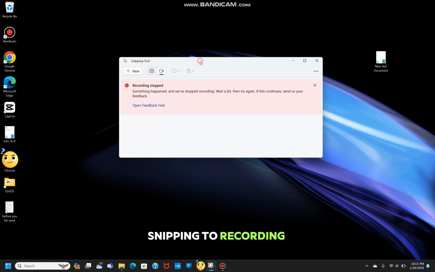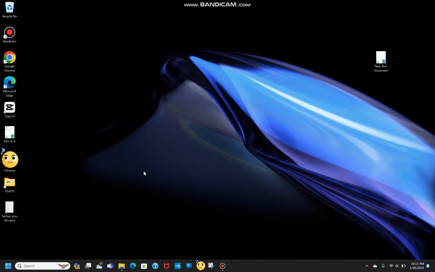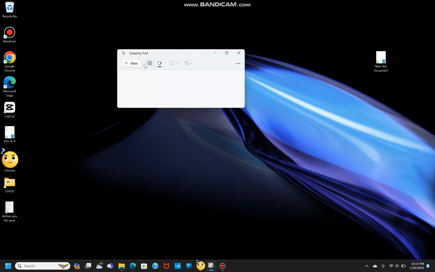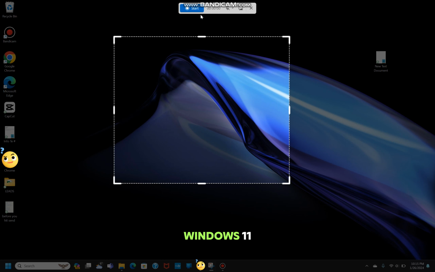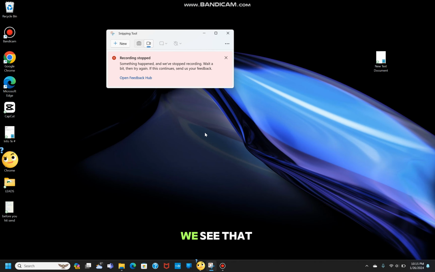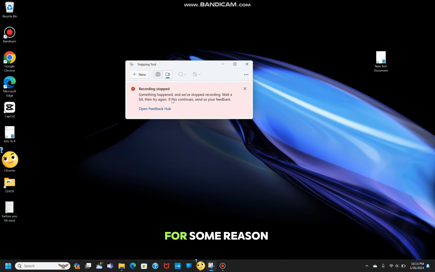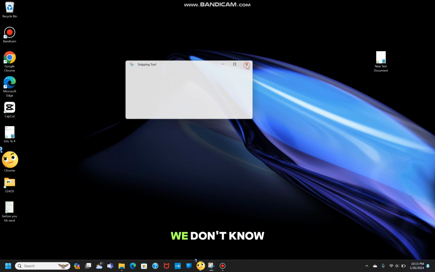Snipping Tool recording stopped. But why? Let's see together. If we try to record something on Windows 11, we see that recording stopped. For some reason, something happened and we don't know.